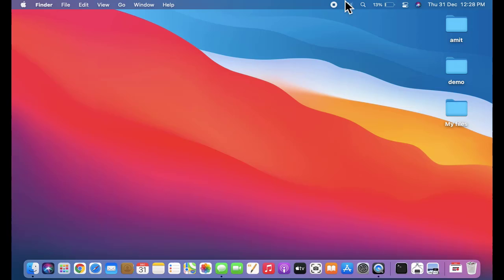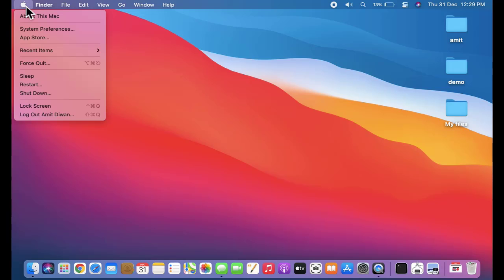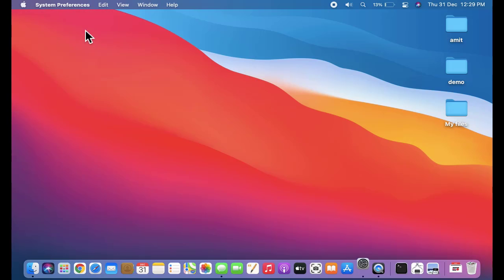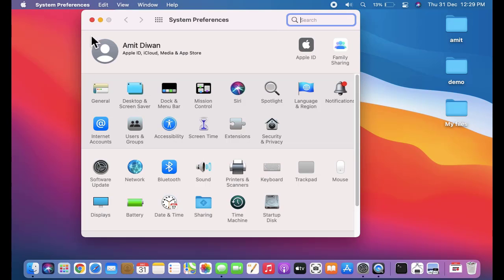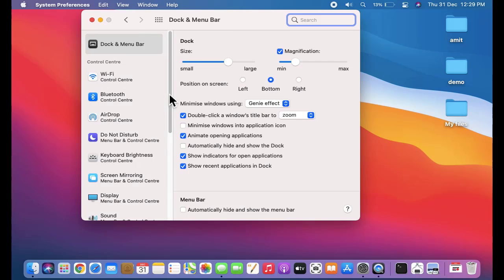Now let us see how we can display it here, just like the sound and battery icon. Go to the Apple sign. Click on it. Click on System Preferences. Here, let us click on Dock and Menu Bar. From here, guys, you can see Control Center is visible, Wi-Fi. You need to click on it.